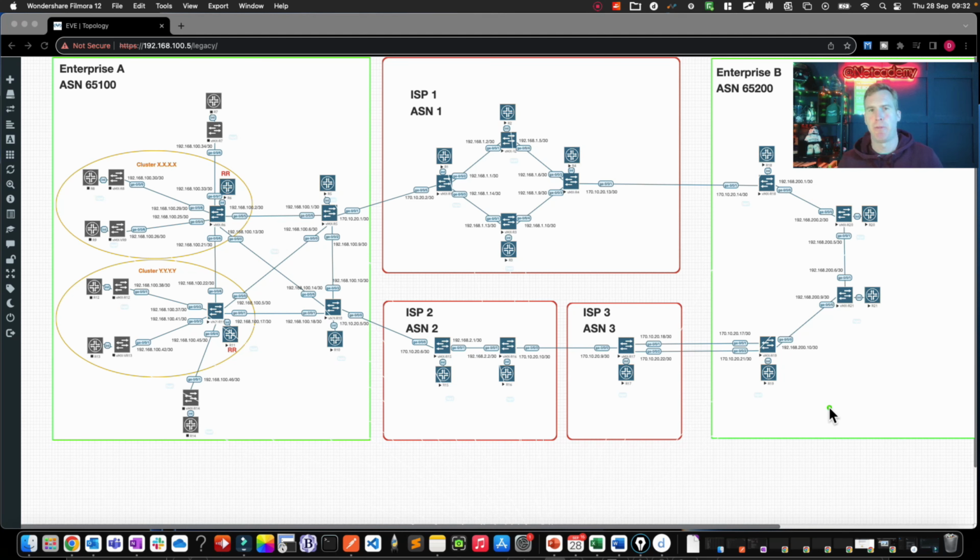And here's the lab for this video. It's exactly the same lab that I've been using for all the previous videos I've done on BGP. But still, let's set the scenario, the state of where it's at, and what we want to achieve through this part of the video.